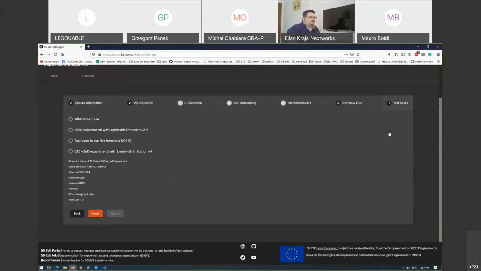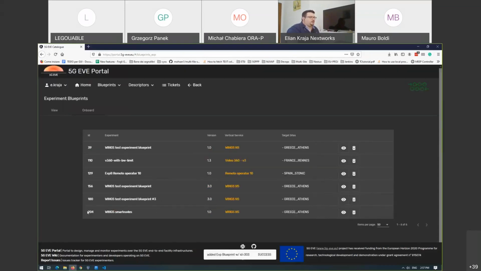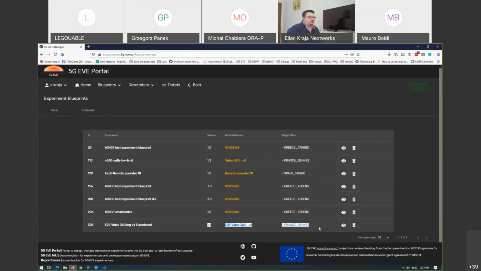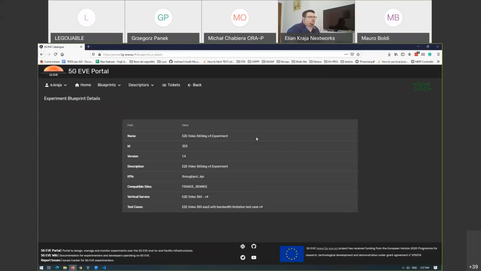And on the last tab, we have to add our test case blueprint, which contains the execution part, the last one we added a few seconds before. As you can see, the experiment blueprint is ready. It is the last one, this one. Let's just go through it. So it will run in REN. The KPI is the throughput KPI.